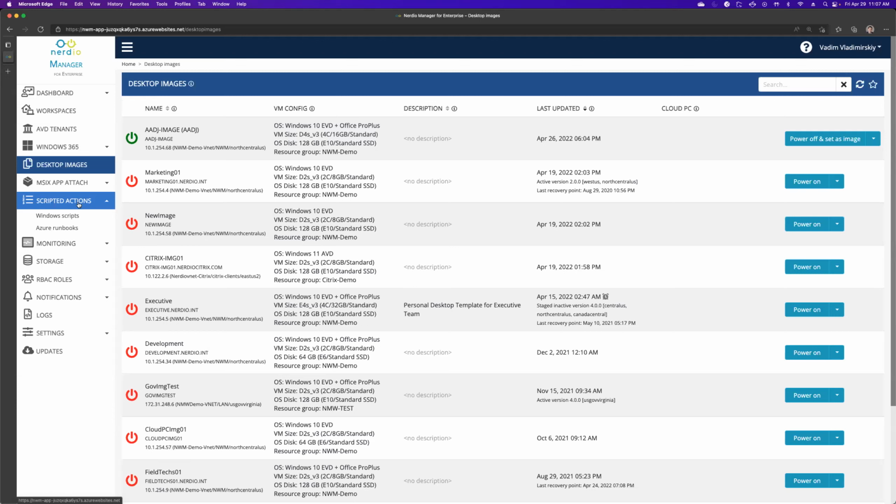So Nerdio has made very significant investments into the image management functionality, and their image management is very complete and very simple. The way to think about image management in Nerdio Manager is to think of managing a VM and let Nerdio handle all of the backend processing to make it a deployable Azure image.